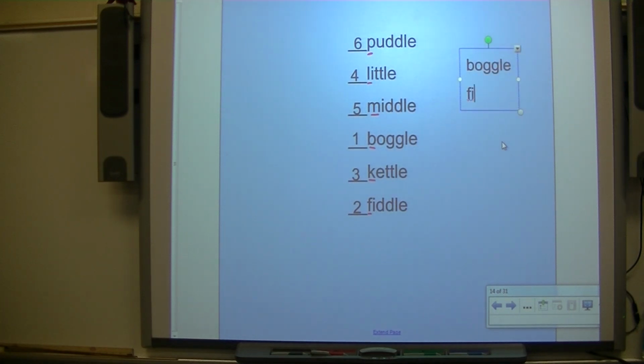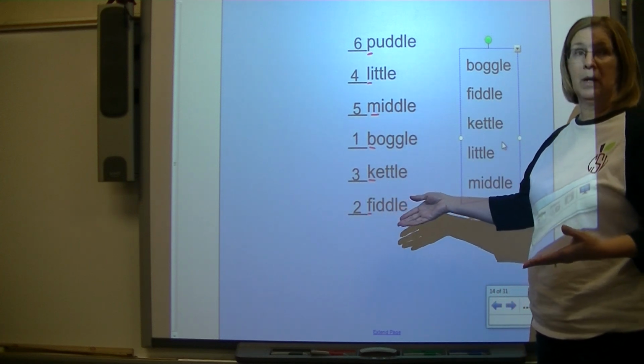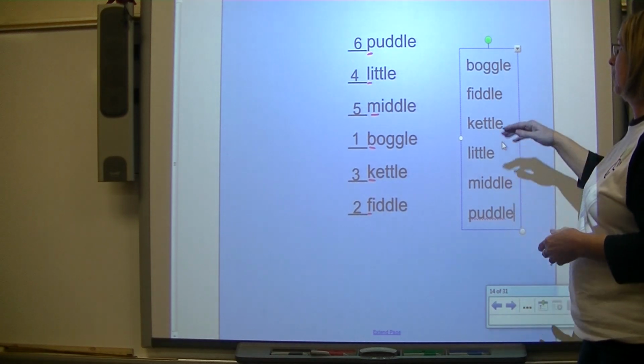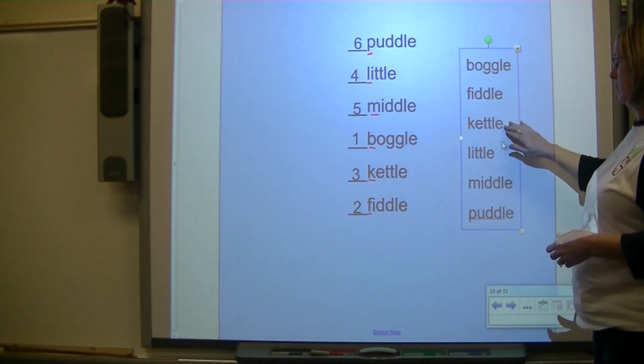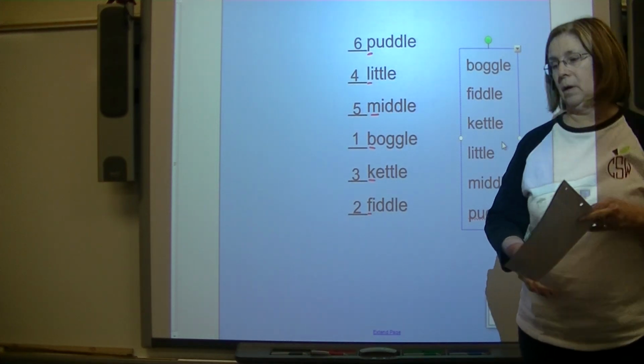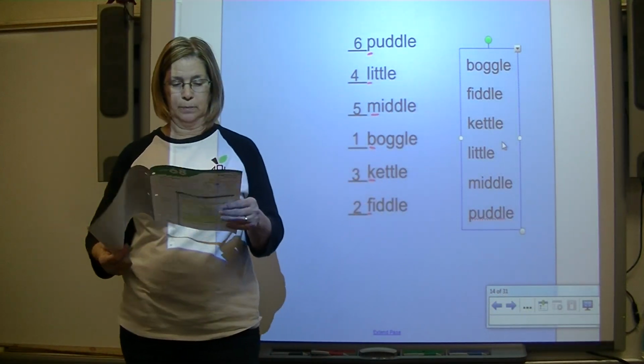Number two is fiddle. Number three is kettle. Number four is little. Number five is middle. And number six is puddle. Okay? So, we just put a number by them so that we would know how to put them in ABC order. So now I just retyped it. And now this one would be first, then this one, on down the list. So that's how we have put our words in ABC order, or alphabetical order.